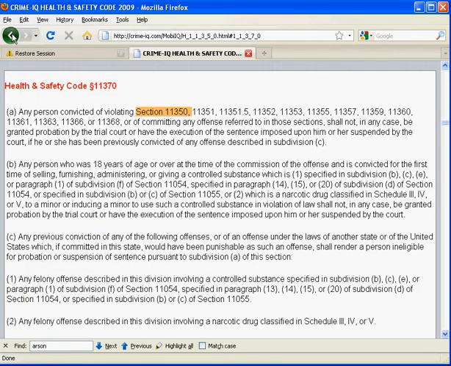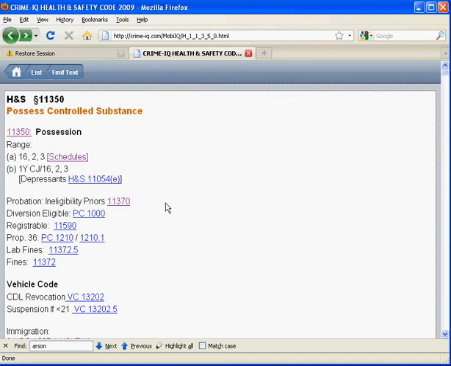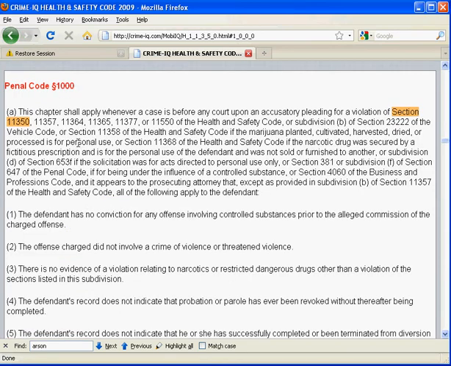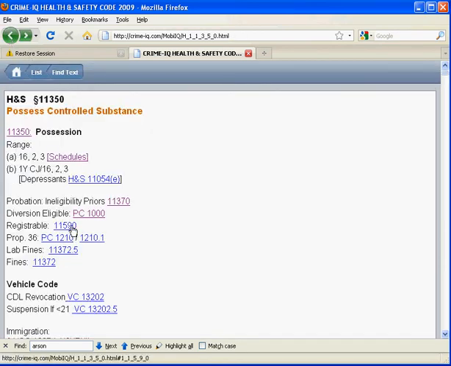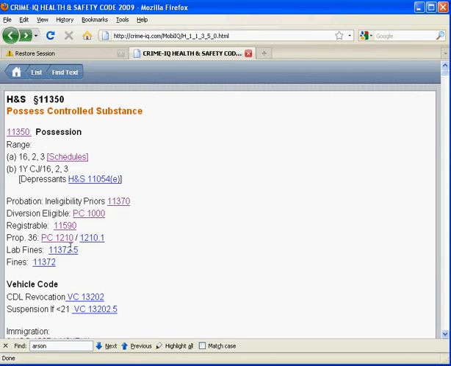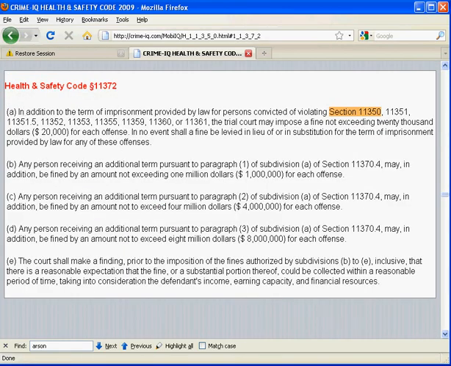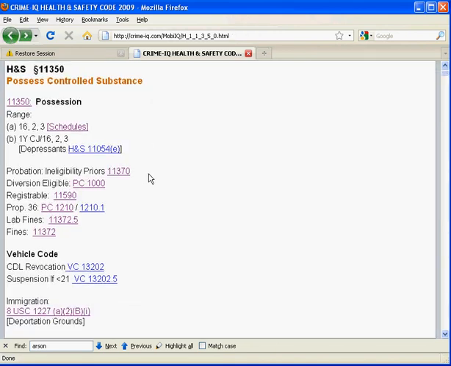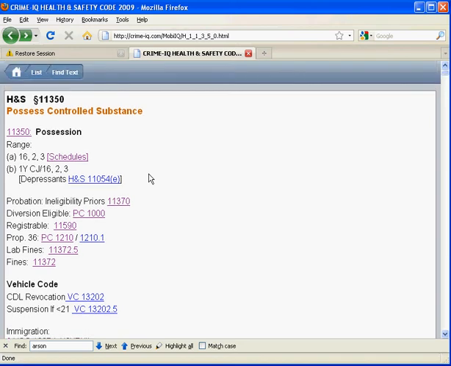So we have probation ineligible priors, diversion, registration, Prop 36, lab fines, and other miscellaneous fines. Also included, where applicable, are any vehicle code sections which are impacted by a violation of 11350, and of course the immigration consequences to this charge.